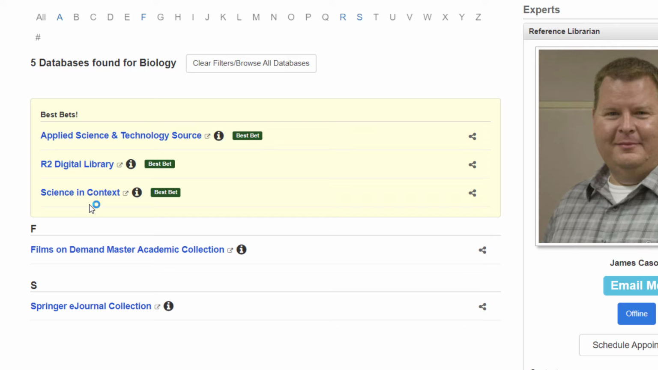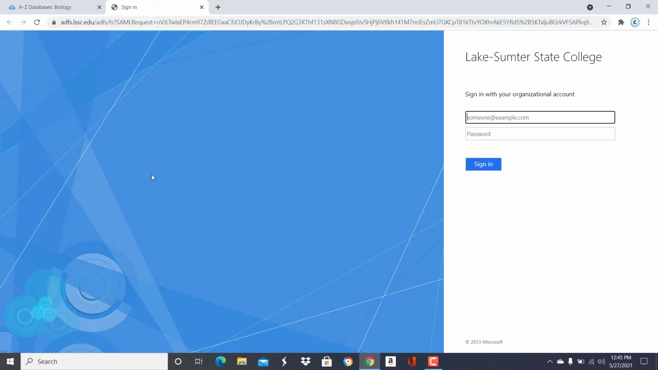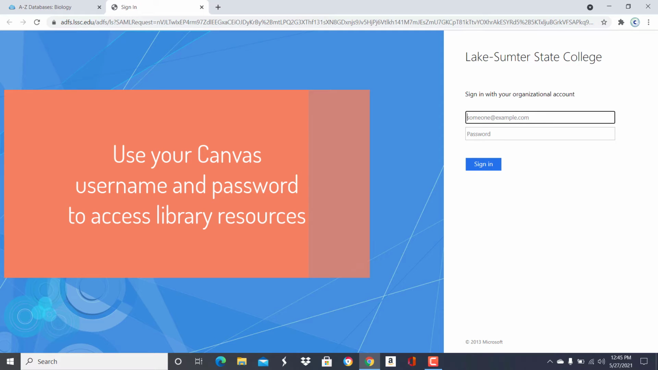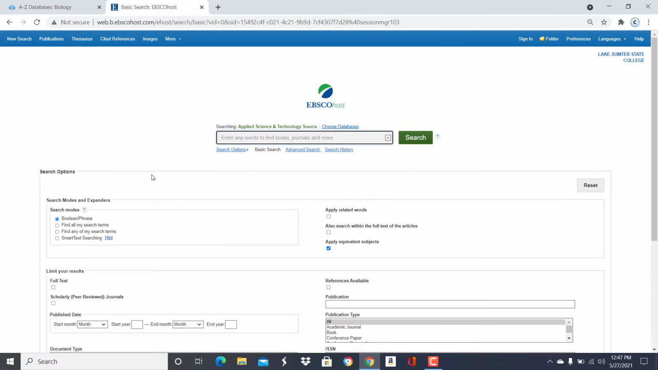When you have decided on a database, click on its name to access it. I'm going to use Applied Science and Technology Source. If prompted for a login, use the same information you used to log into Canvas. Once you have logged in, you will be taken to the main screen for the database.